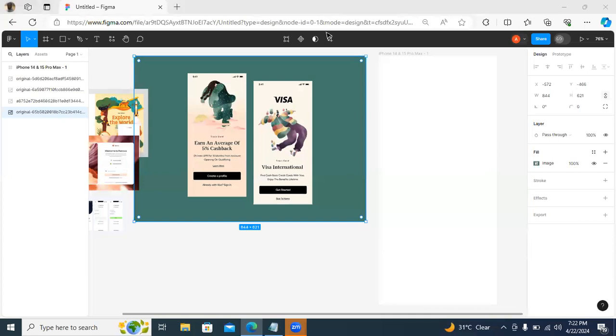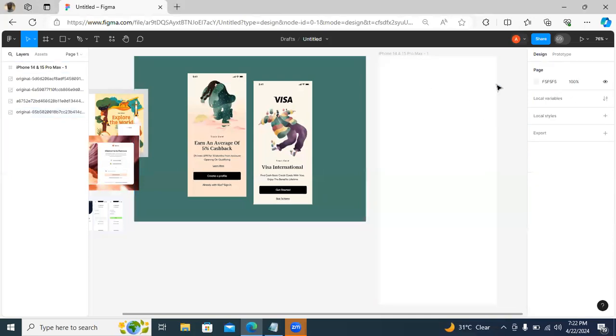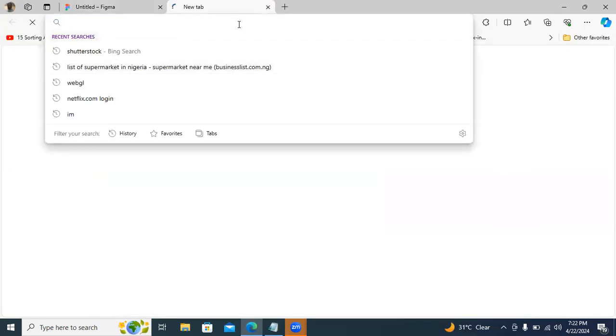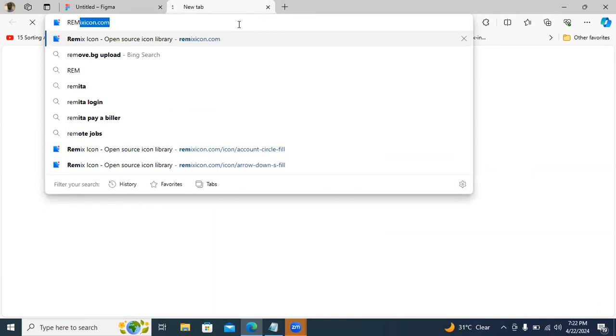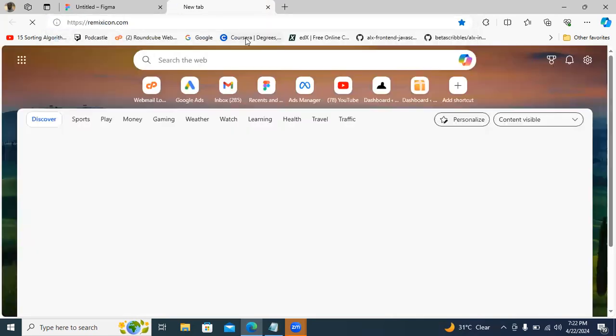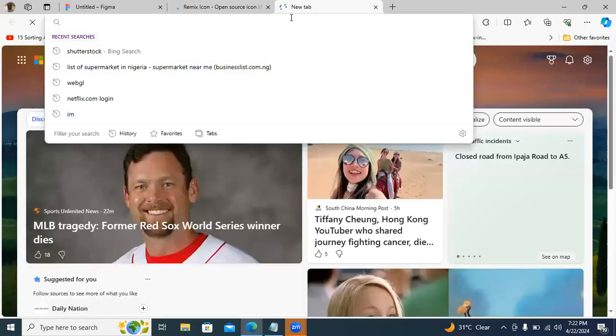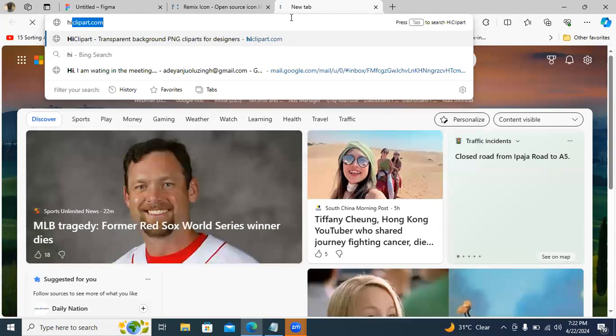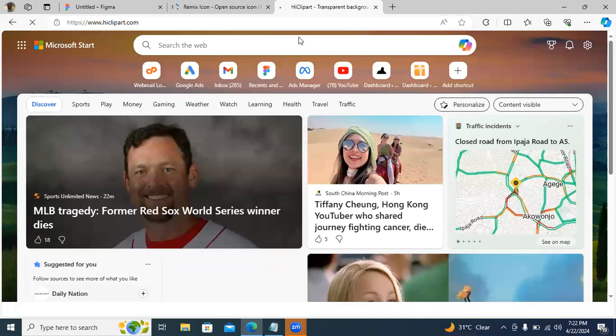The beginning thing that we need to look out for here is we have to get some icons. So where we might get our icons: one, Remix Icon. This is our first one. Note them down. Number two, iClip art. I've told us this thing before now. iClip art.